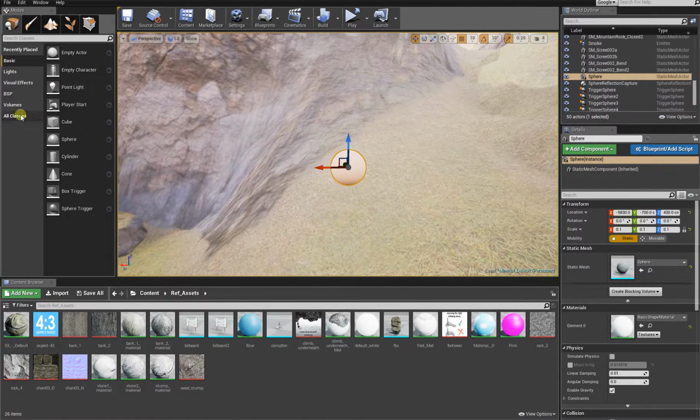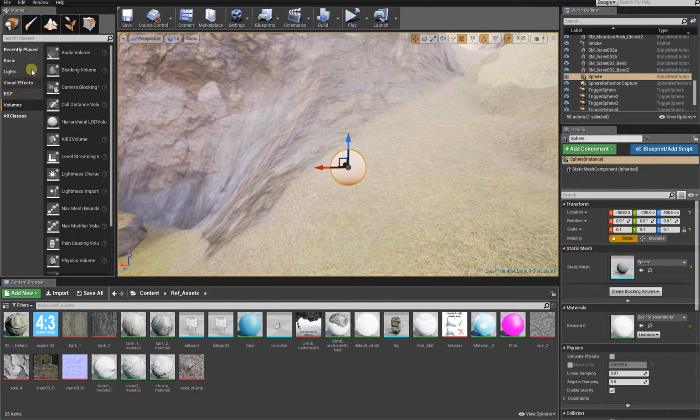From here, you also get a camera. I'm just going to look for it.